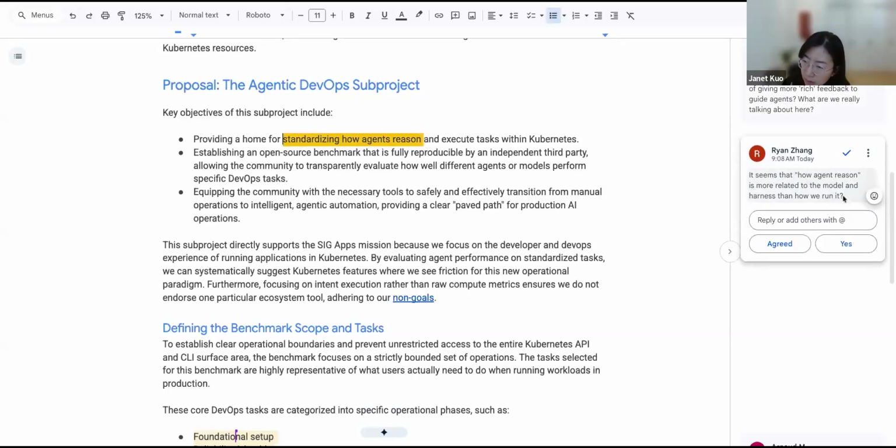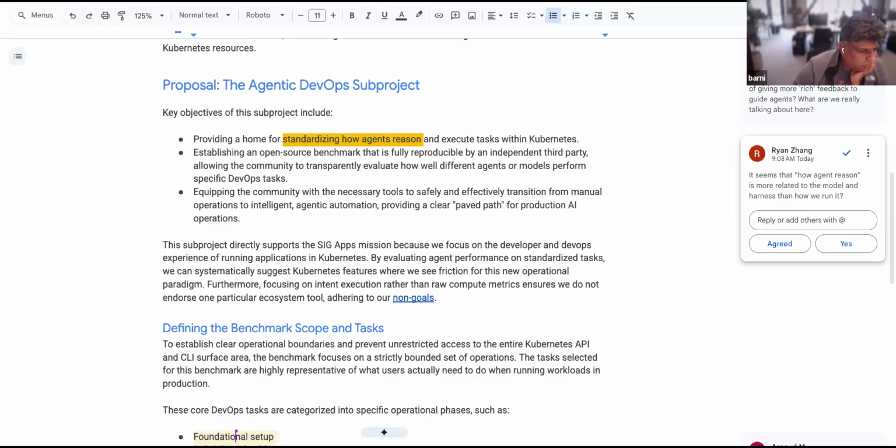Next question, it seems that how agents reason is more related to the model harness. I think there's also, as we just discussed, skills and MCP, so it's not necessarily just the model. And I think the harness is also going to be part of the reference agent repo, right, Aish?